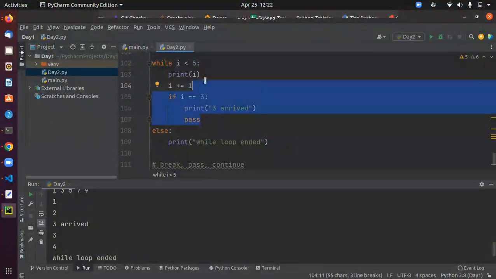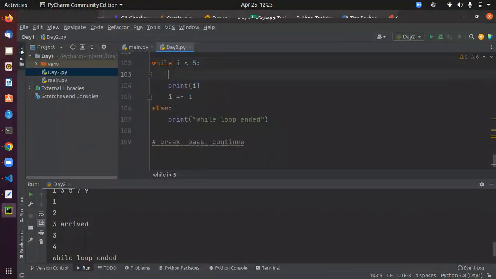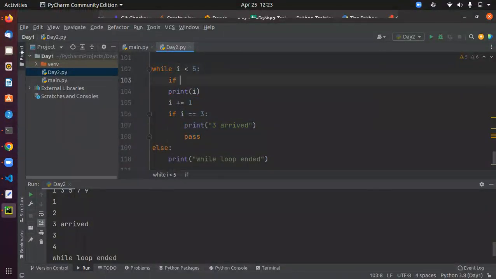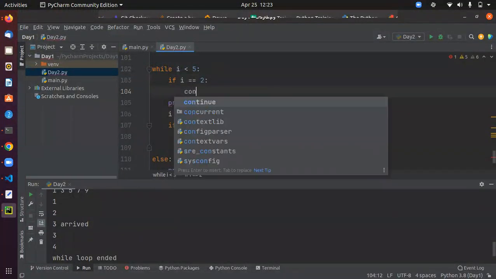Let's say I don't want to print 2. Here we are printing i, right? But when i becomes 2, I don't want to print it. I just want to go directly to 3. So we can use continue there. Now, if I write right here, if i is equal to 2, then continue.